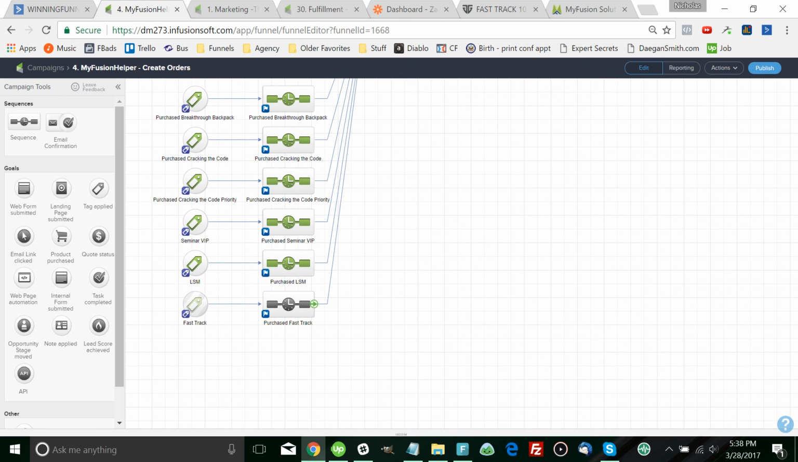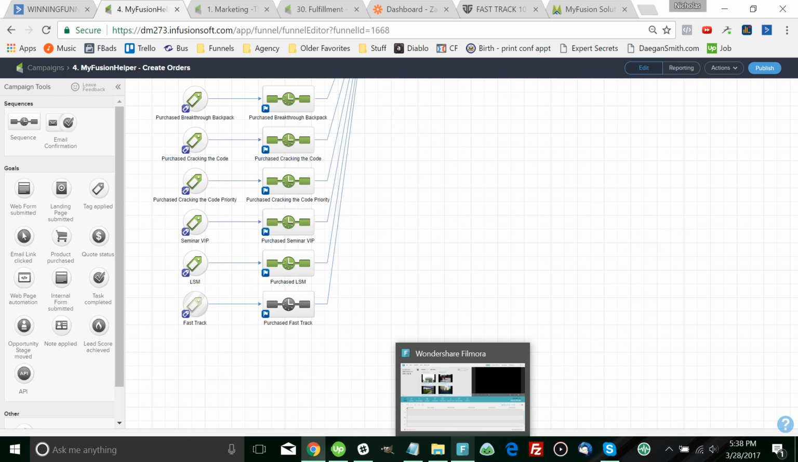Add that right here, make this sequence live, and then publish. So that's what needs to happen. Hopefully that's clear. I didn't confuse the mess out of you.